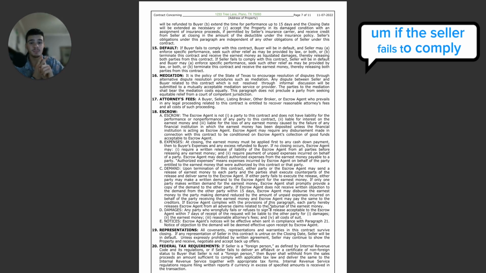If the seller fails to comply, now the seller's in default, the buyer can either enforce specific performance, and both, B, terminate this contract and receive earnest money back, thereby releasing both parties from this contract.